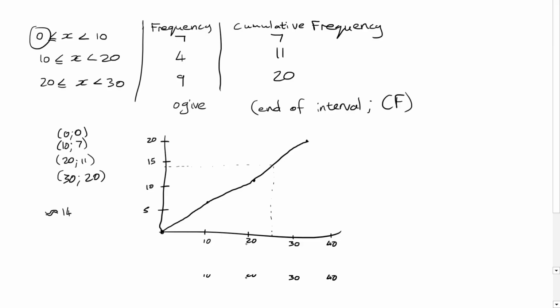You could work out your lower quartile, your upper quartile. So what's the lower quartile? The lower quartile is (n plus 1) over 4. The total number of data is 30, so 30 plus 1 is 31. And so a quarter of 31 is 7.75. Obviously, you'd be working off a grid, so it would be a bit more accurate than mine.